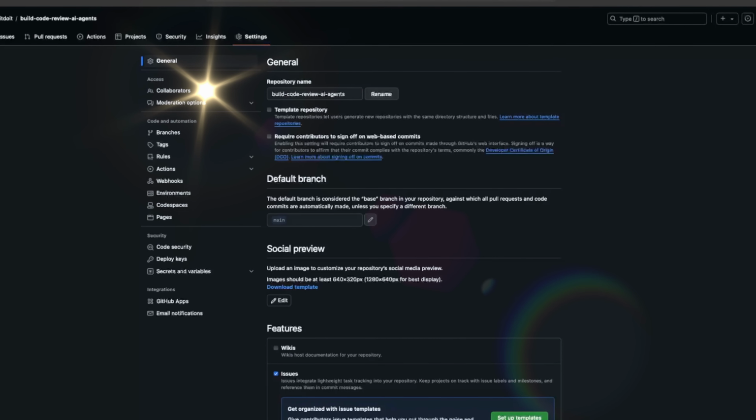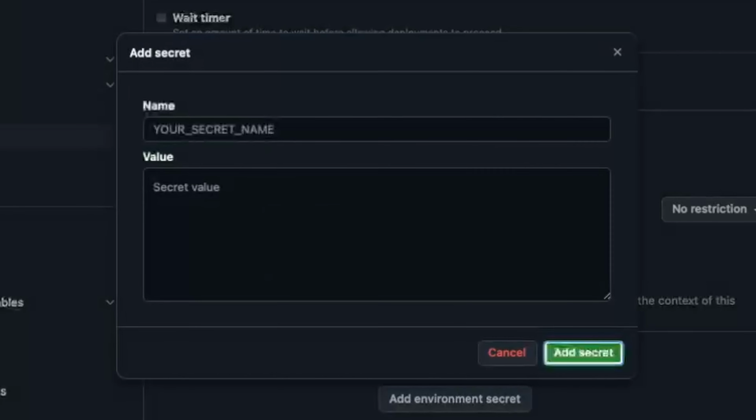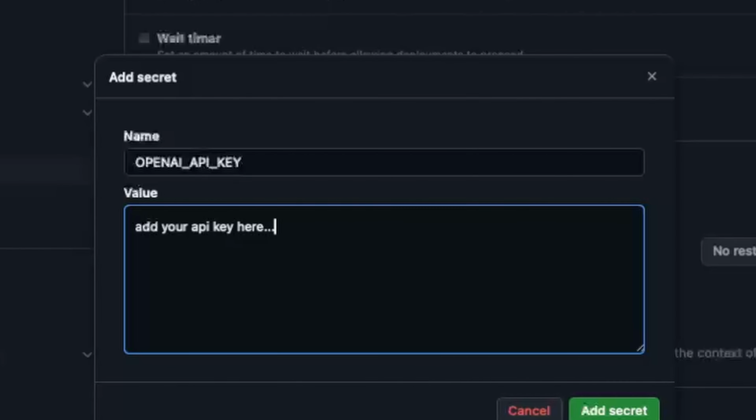Go to Settings, Secrets and Variables. Choose Actions, then create your secret. You can create an environment if you want.